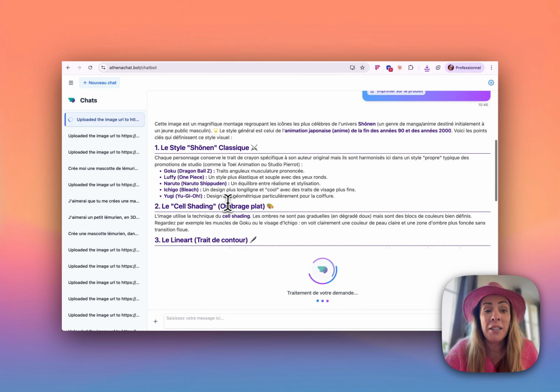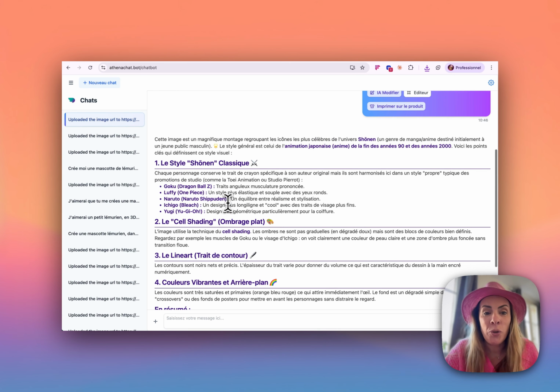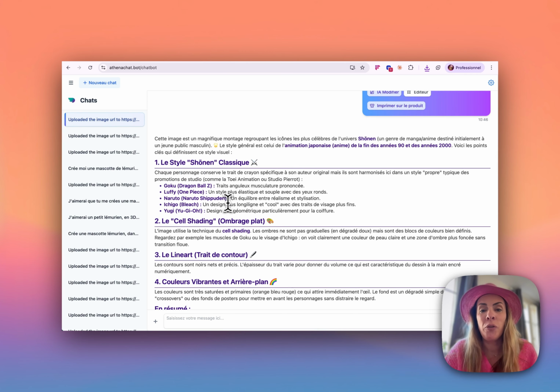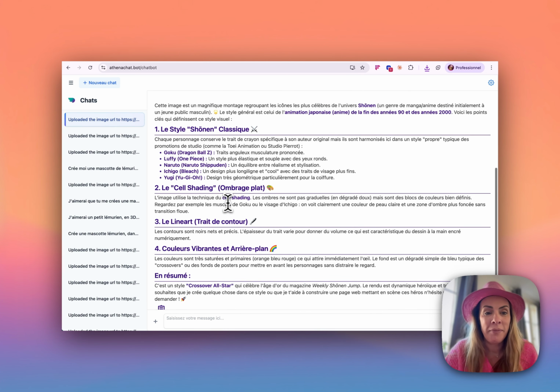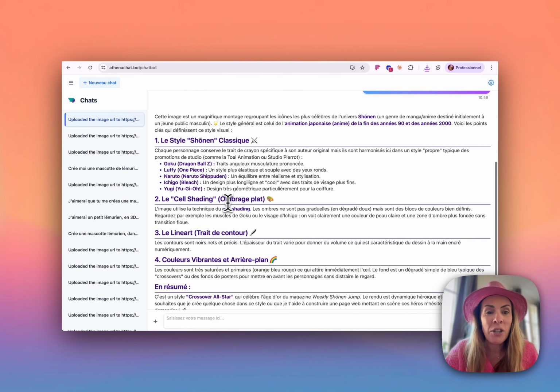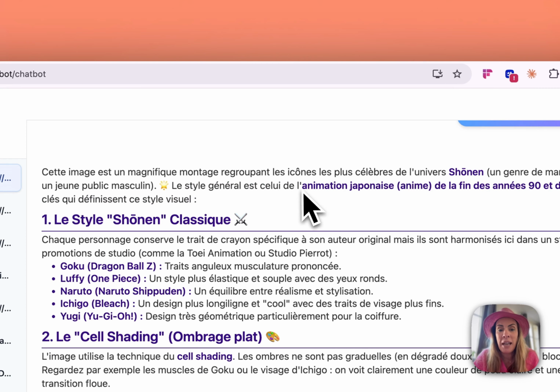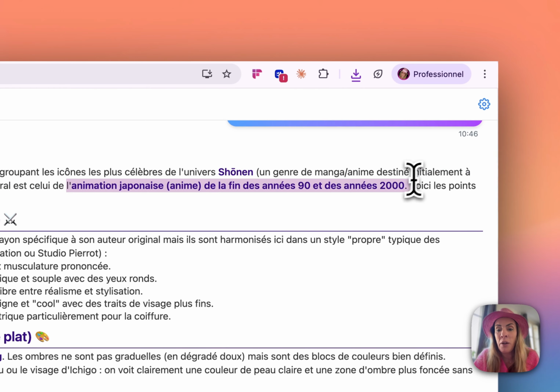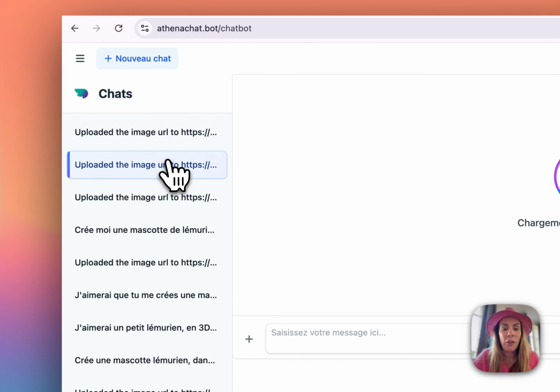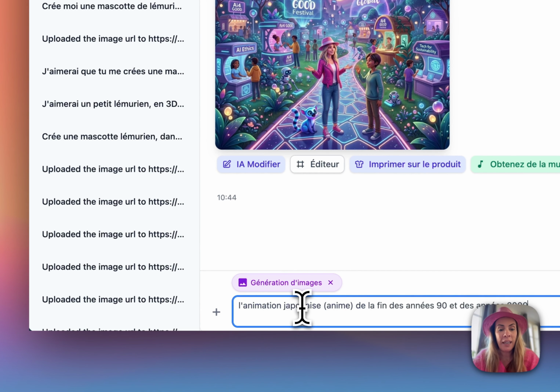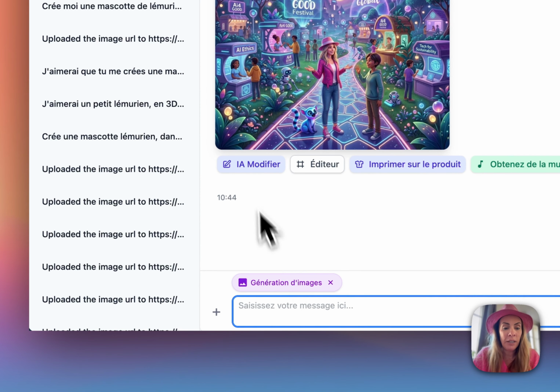This image, and there, it's magnificent. A montage bringing together the most famous icons of the shonen universe, and so on. And so now, I actually know what the style of this image is. The general style is that of Japanese anime from the late 90s and the 2000s. And look, I'll just take this part, copy it, and then go back to my previous conversation and tell it, here, revise. Actually, let me just make sure everything is clear before I do that. This image. Actually, let's do something better.